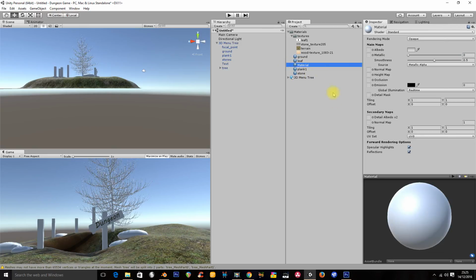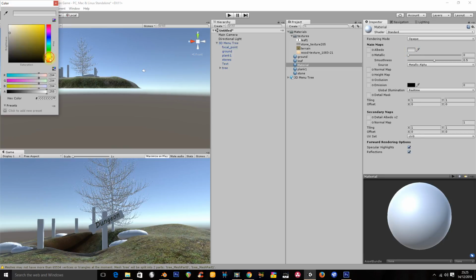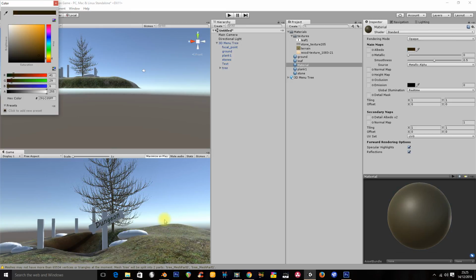This material, actually, we didn't name. This is the bark of the tree, so we're just going to change the color of that. We'll make it a dark brown. You can see it there in the viewport.